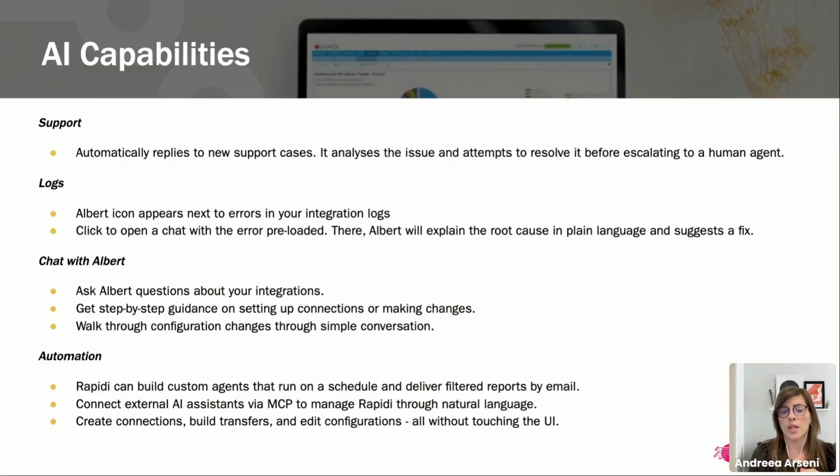So then you can either use this option. From logs, you go straight to Albert, you click on the Albert icon, and then you have a new chat created. Or you can simply go to Albert directly and start a new chat from scratch. So then when it comes to the individual, separate chat, you can write anything, any questions.